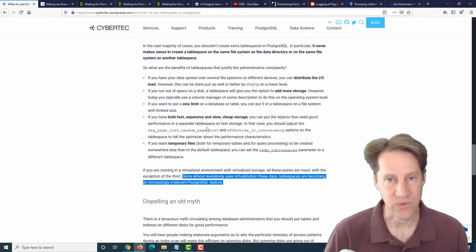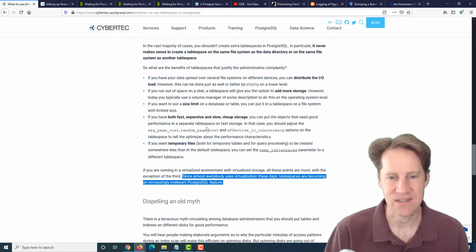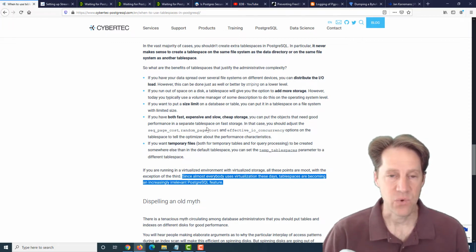And mainly the only way I've used them is where you're running out of space on the main data directory and cannot easily move or expand that data directory. But if you want to learn more, definitely check out this blog post.